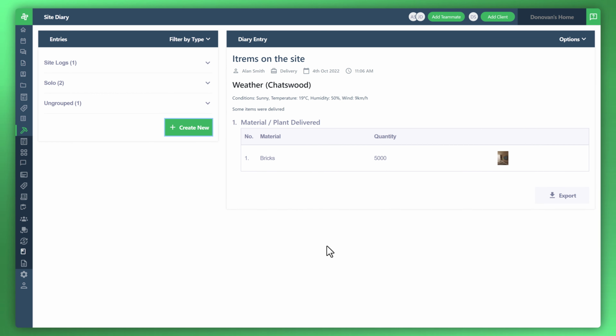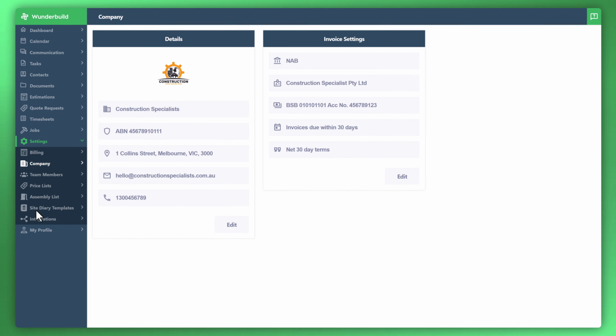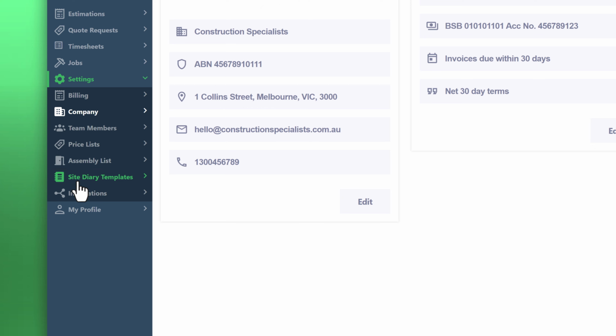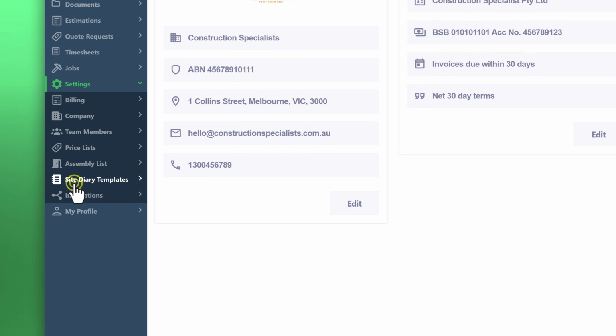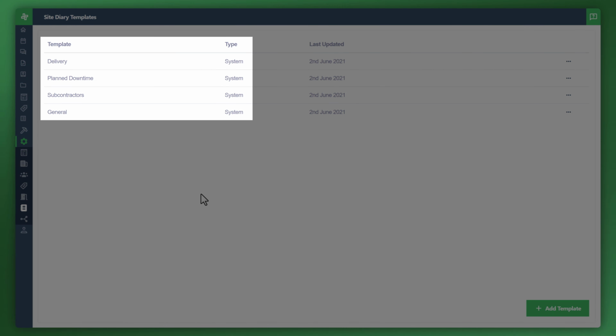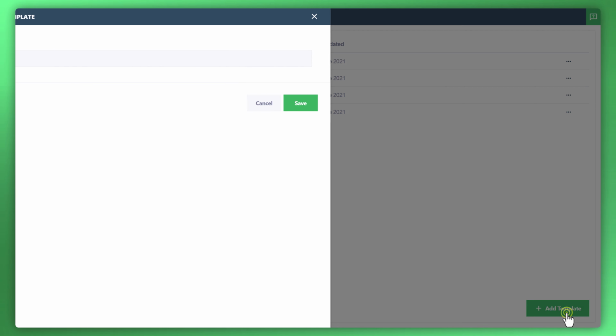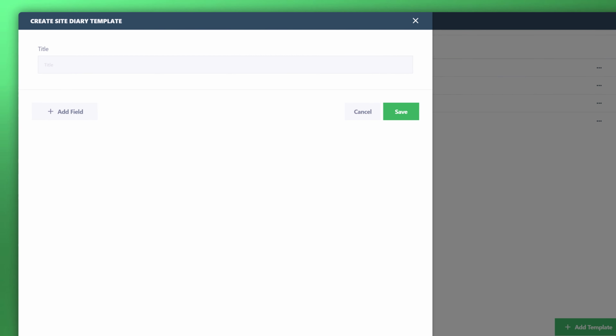And in order to create your own templates, what you need to do is go back to the menu to the left, go down to settings, and from here, you'll then go to the sub menu that populates, site diary templates. Click on that, and now you can see the system generated templates from Wunderbuild. Now to add a new template, all you need to do is click this button here, and it'll take you onto the create site diary templates.